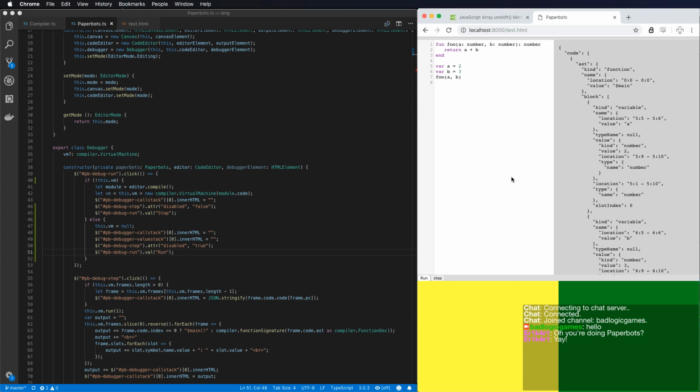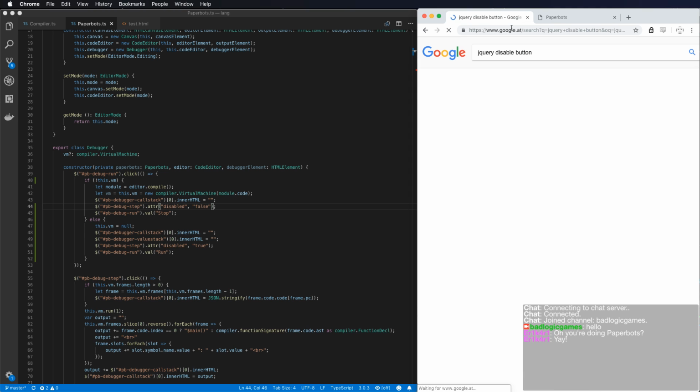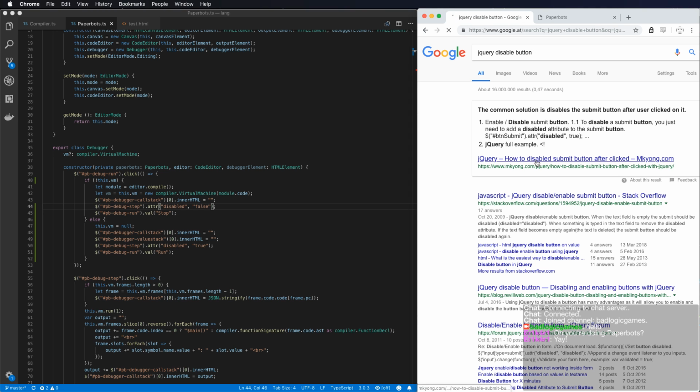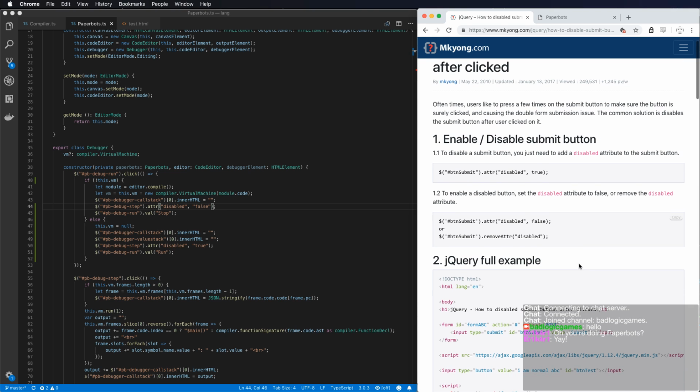So I click on this, it says stop, and this is still disabled. If I click on it, it's run again. So this works, this doesn't work. Is it attribute? jQuery. Oh, I've searched for this before. Fantastic. Attribute disabled, true. Remove attribute.